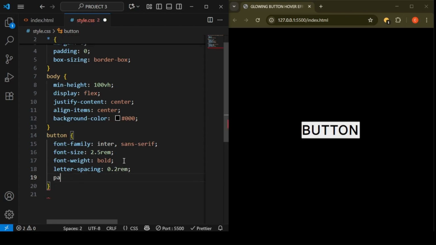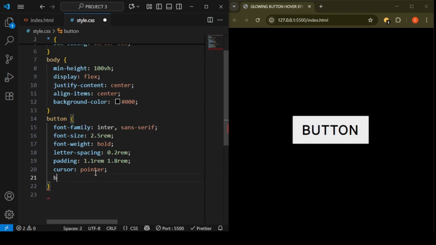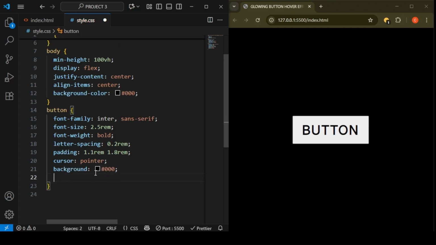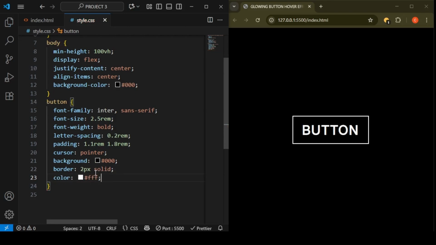Next, we add a padding to the button. So 1.1rem for the vertical, and then 1.8rem for the horizontal padding. Next, when you hover over the button, you want a human hand, so set the cursor property to pointer. Next, change the background color of the button itself also to black, and then set the border to 2 pixels solid, and the color of the text and the borders inside this button, we set it to white. And this is what we have.